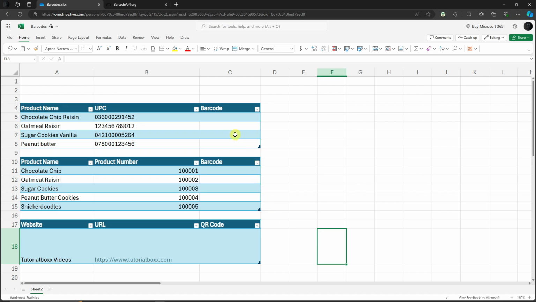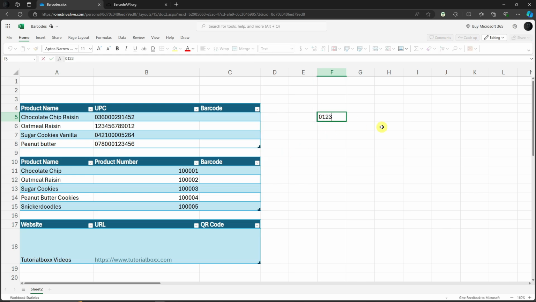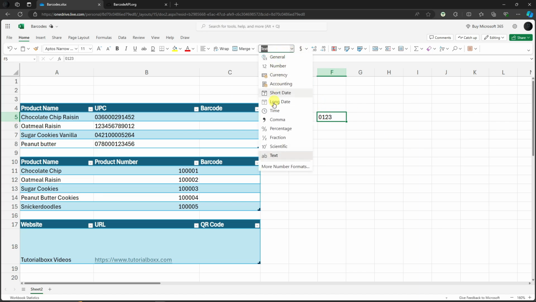The first thing you want to do is format your cells, because by default, in a simple cell, if you type in 0 first and then type so many numbers, when you press enter, it will remove the 0. That's because the cell is on General format. If you want to keep the 0, make sure you type as text. Make sure your format is set to Text, and you can change it in here.